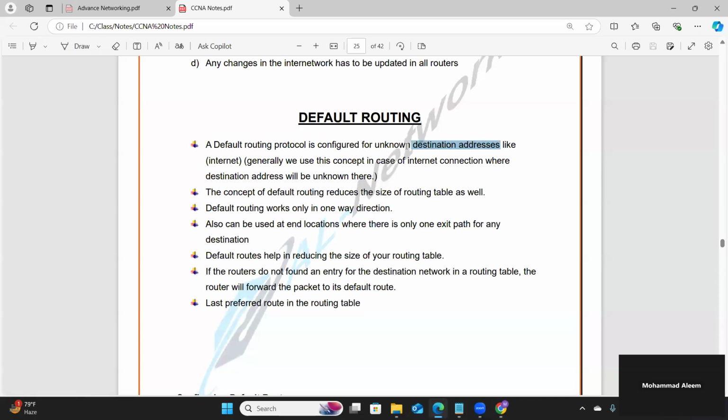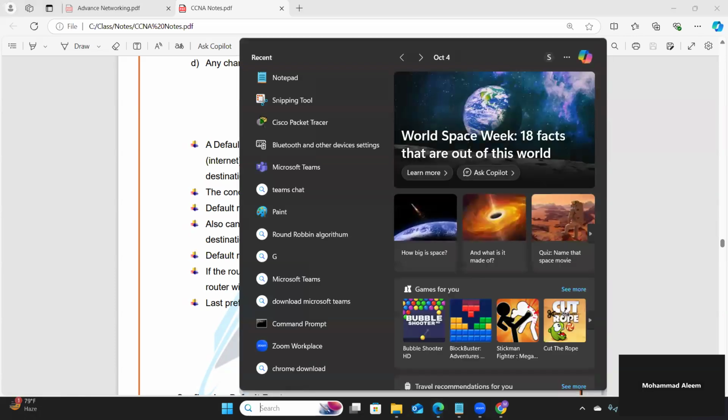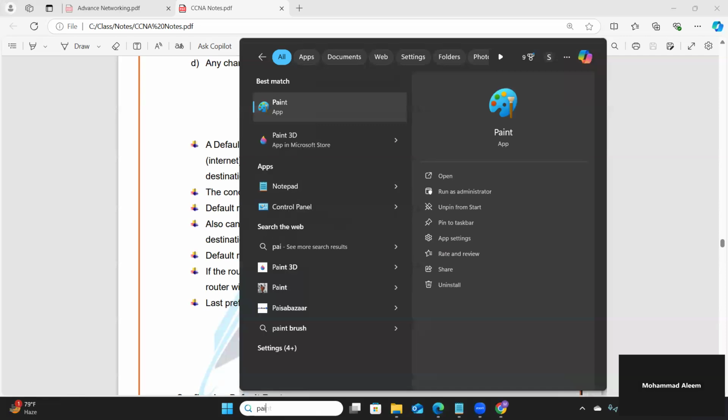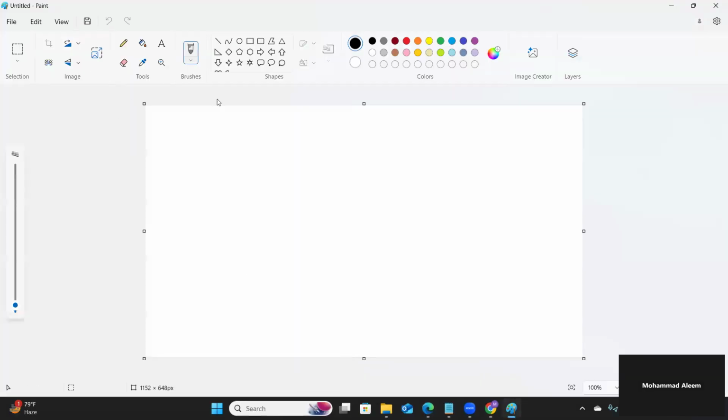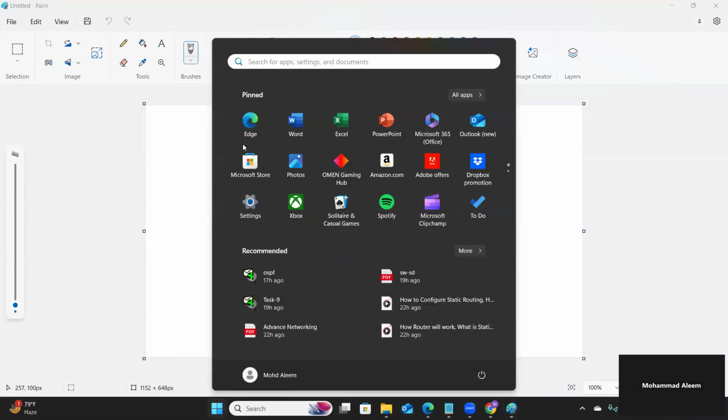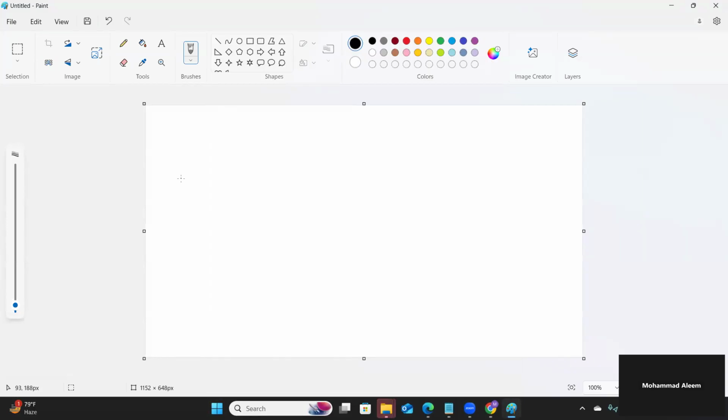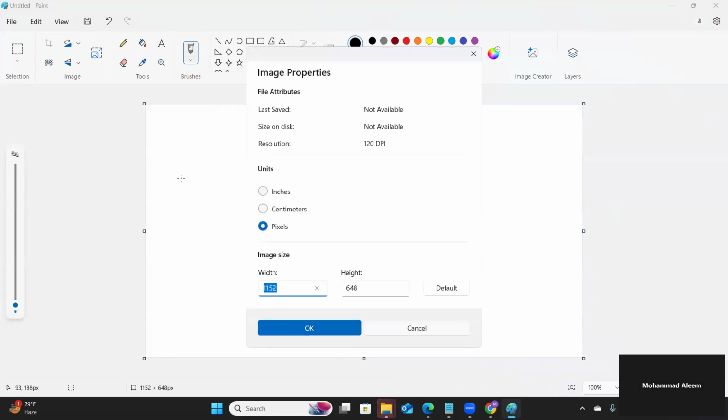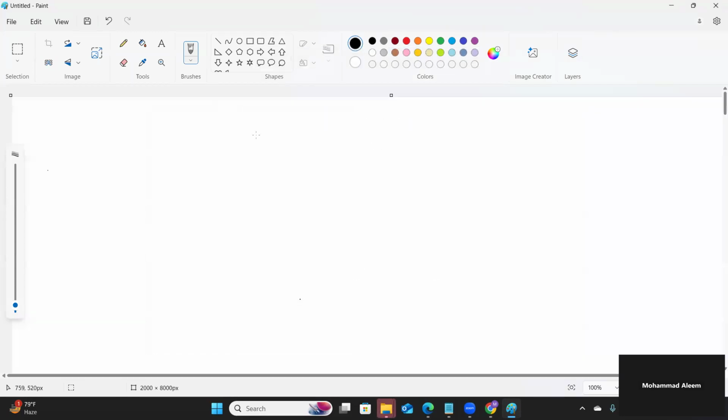So actually, whenever we don't know the destination, our source is like your PC, and the destination you can assume is like Google. Google's IP and any different applications, you don't know the IP addresses of those. So that time, what will you do? Just simply configure a default routing.